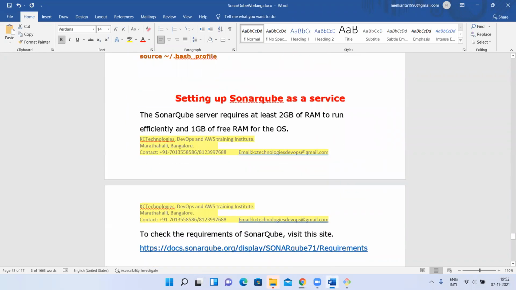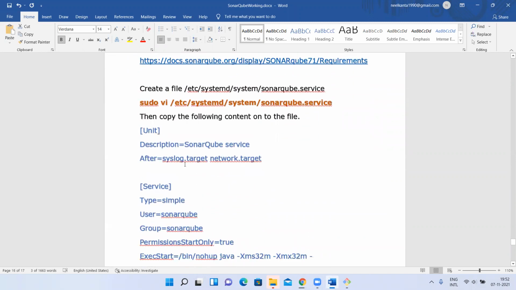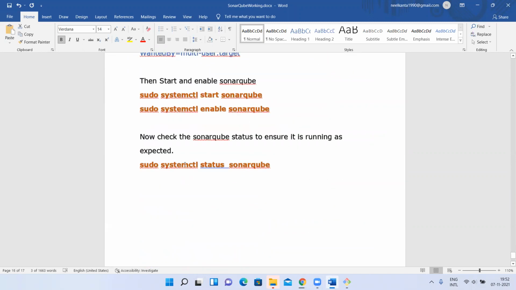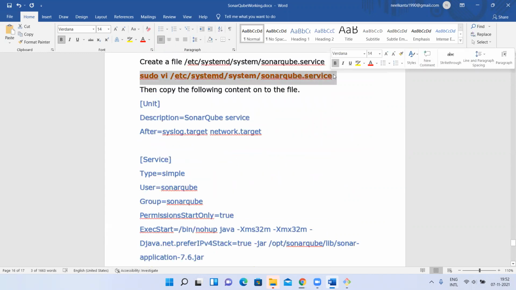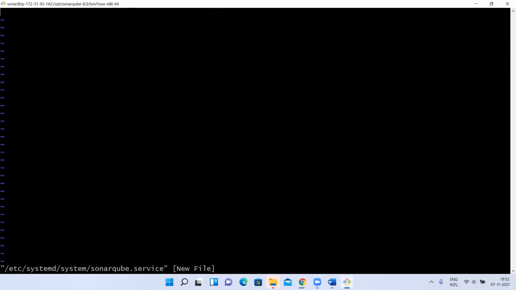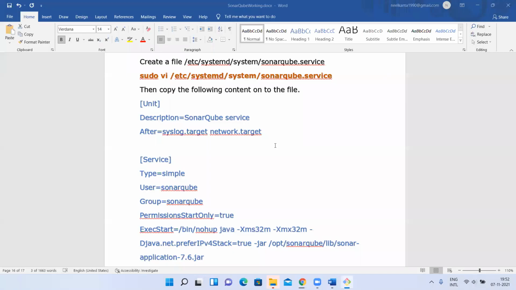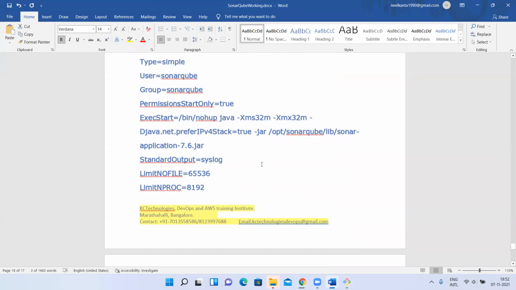If you want to configure SonarQube as a service, you can do these steps, whatever I have given here. It's very simple. Let's go to this location and open a file. You have to create one file called sonarqube.service under this location, /etc/systemd/system. I'm going to open this file and put in these things, which are related to your SonarQube.